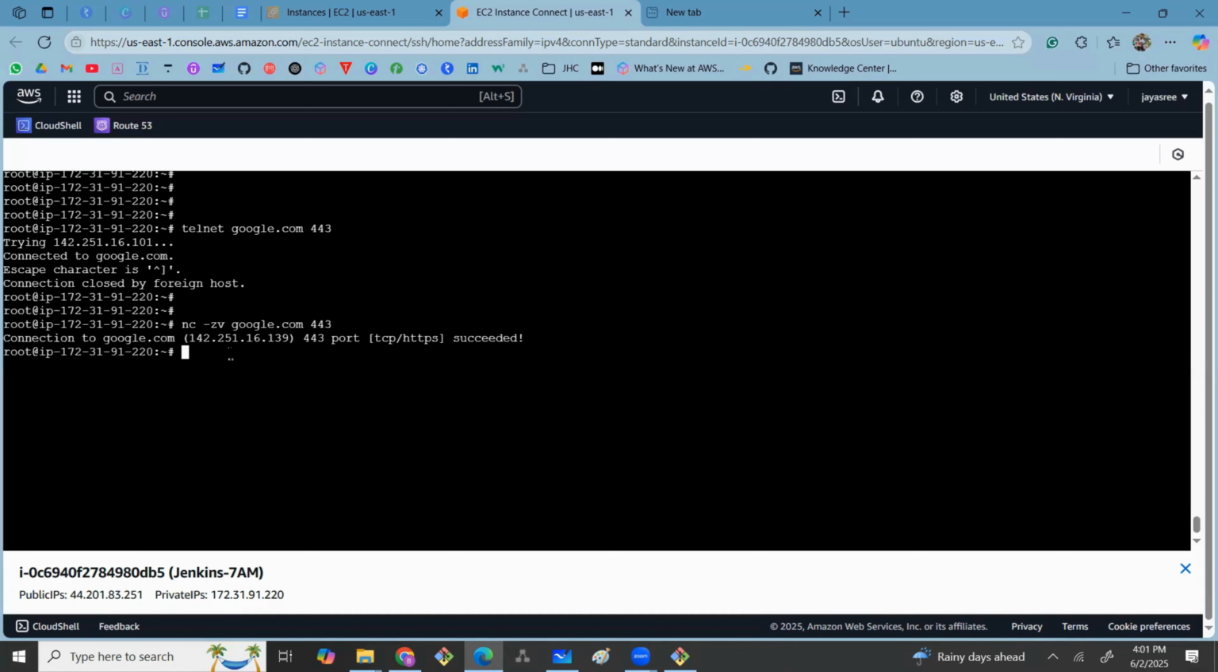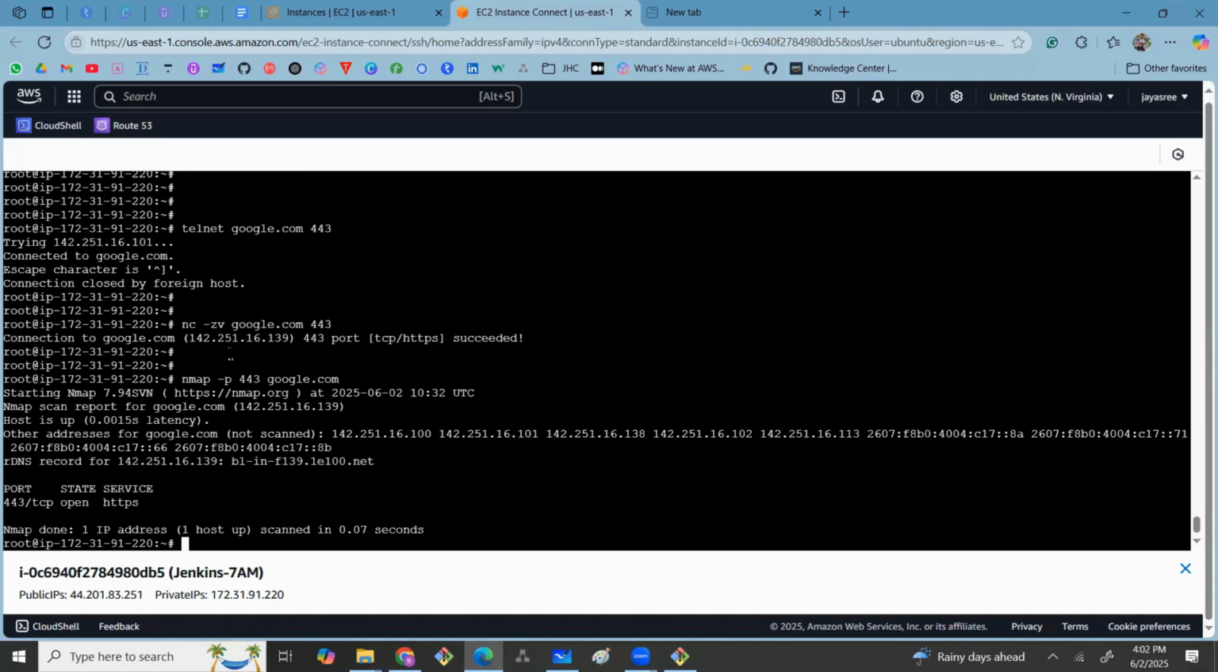And finally, as I told you, you can also check with one more command called nmap. Use nmap, and specify the port number by using -p. Let's say I now want to check port number 443 for the HTTPS protocol. Again, go with the host name, google.com. Now press enter, and you can see it is giving a detailed report as well as analysis.